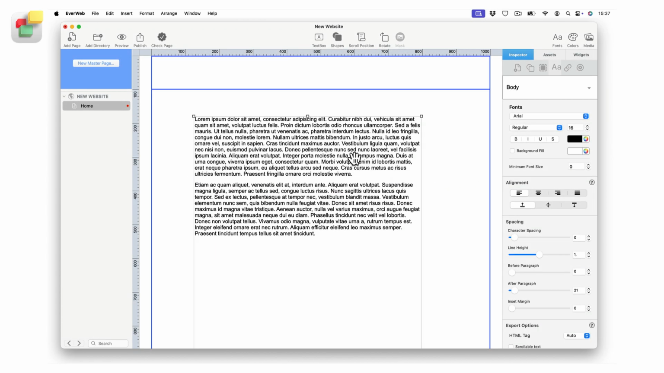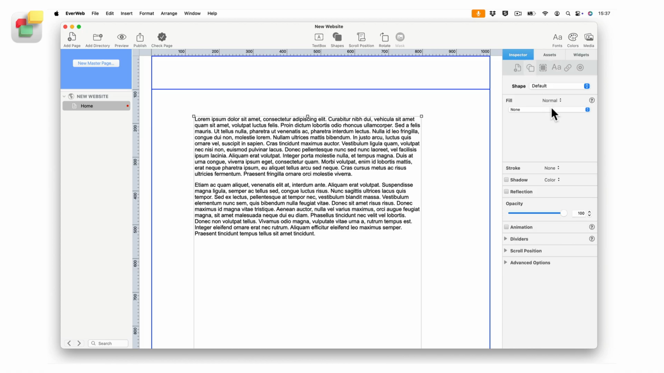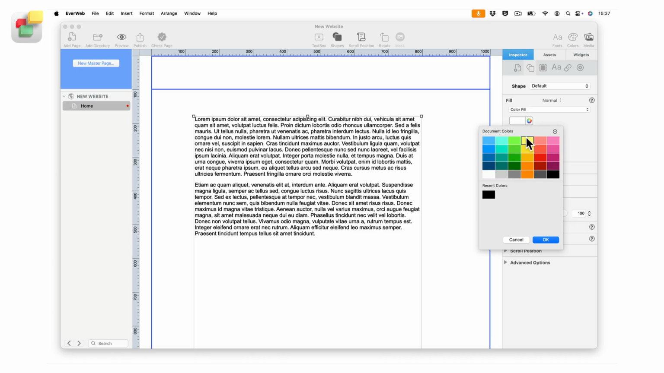If you want to change the background color of the text box itself, go to the Shape Options tab. In the Fill section, choose the Color Fill option to set the text box background.